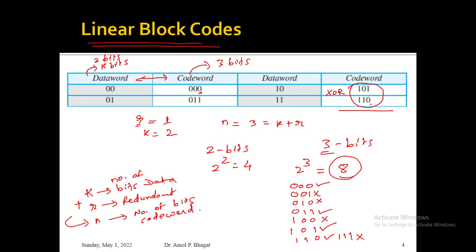1 XOR 0 will be 1, right? 0 XOR 1 will be 1, and 1 XOR 1 will be 0. So after performing the XOR operation, you got 011, which is already present here, which is a valid code word. Therefore, in case of linear block code, if you perform the XOR operation of any two valid code words, you will get a valid code word.